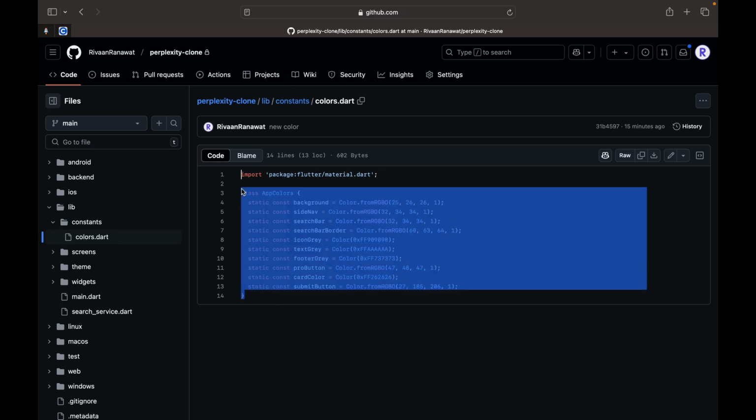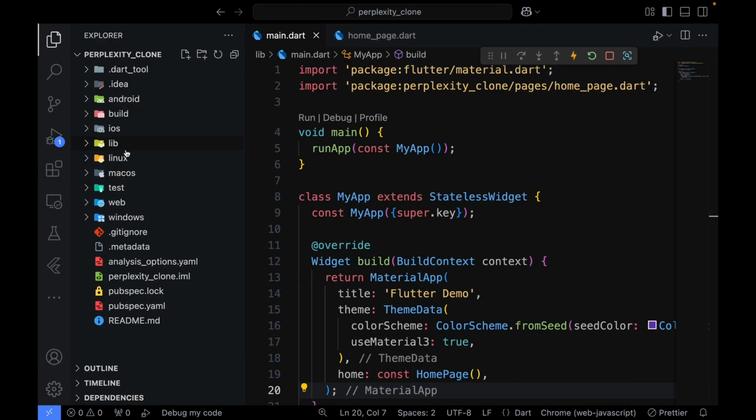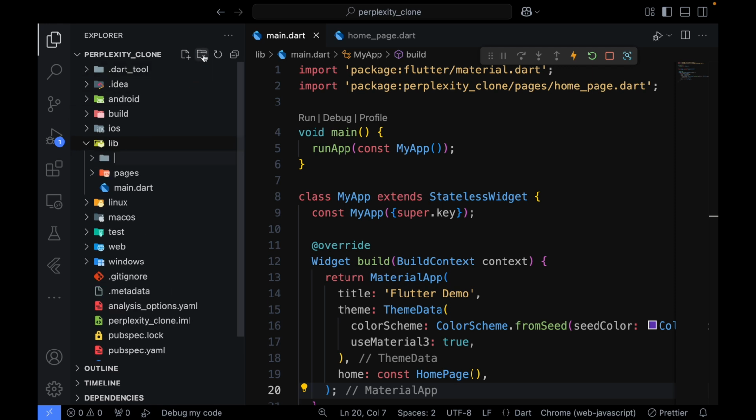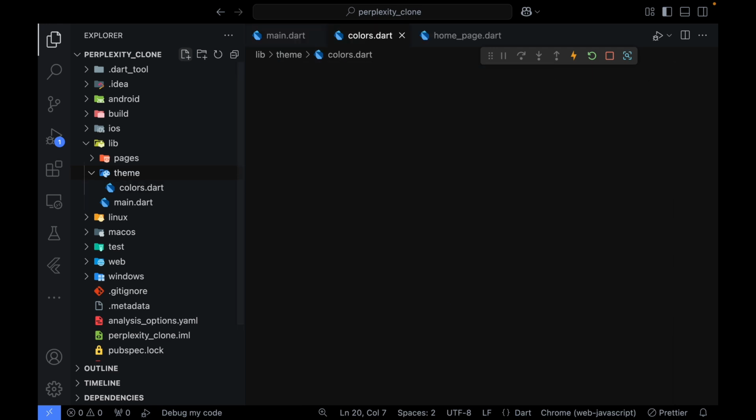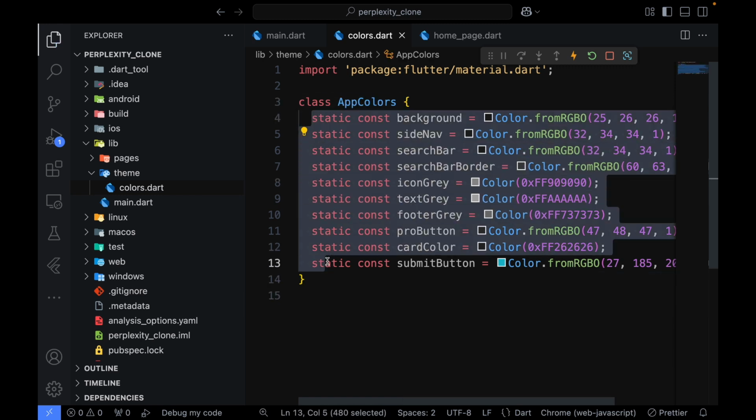So we can just copy this class of app colors where background, side nav, search bar, all of these things are present. And then we can open up our own explorer, and in this lib folder, we are going to create a new folder called theme. And in this theme, we are going to have colors.dart. So this is going to specify all the colors that are going to be in our application, and these are the colors. They are stored within the app colors class, and all of them are static properties.